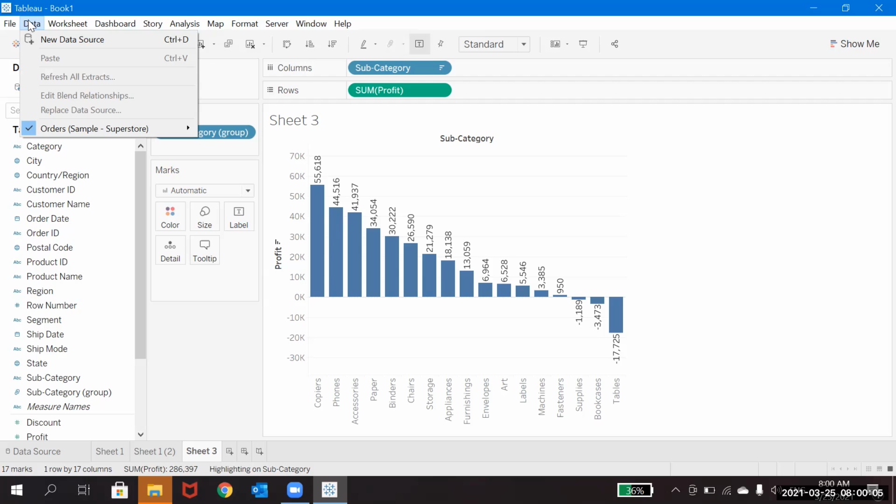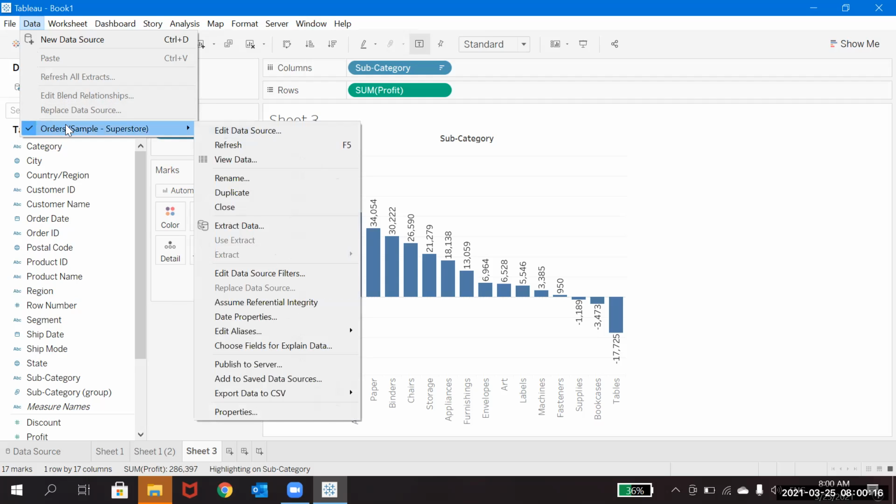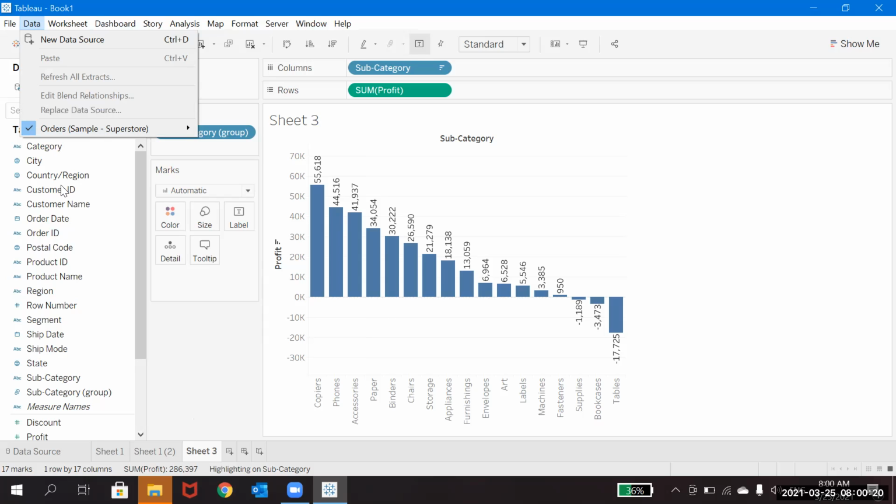Okay, on the Data portion now you can see the new data source option again. If you want to connect to a new data source, you can. And right now I just connected to one data source, which is showing here. If you connected to multiple data sources, it will display all the list here.